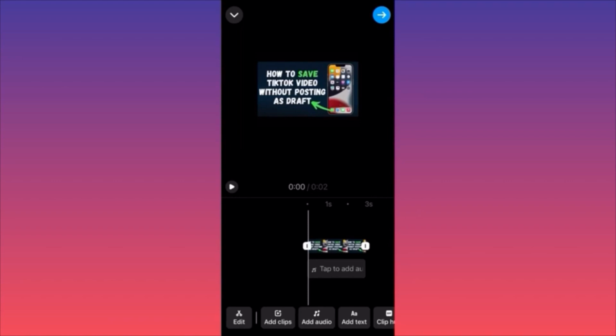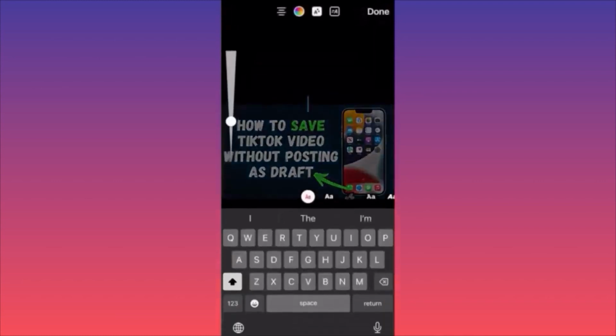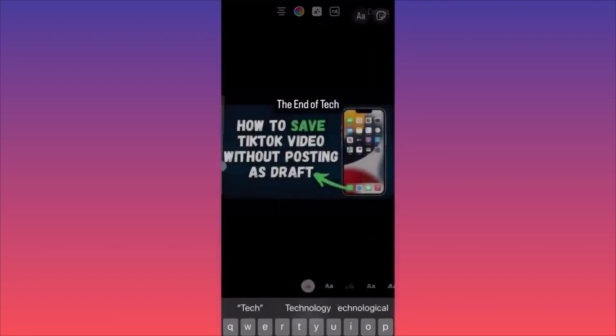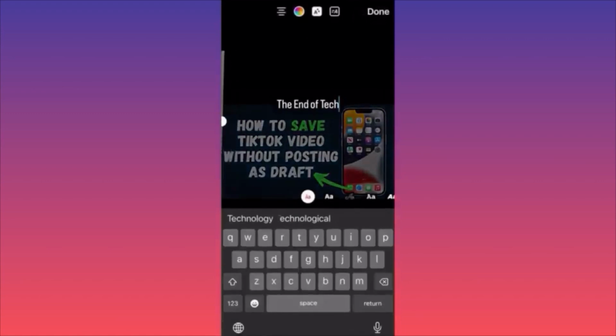Next option, of course, is something that you're pretty familiar with if you use Facebook Reels or if you previously used YouTube Shorts. You have the option to add text. You can simply add anything as a headline, for example, the end of tech, right? And you can just play around on the top right corner.